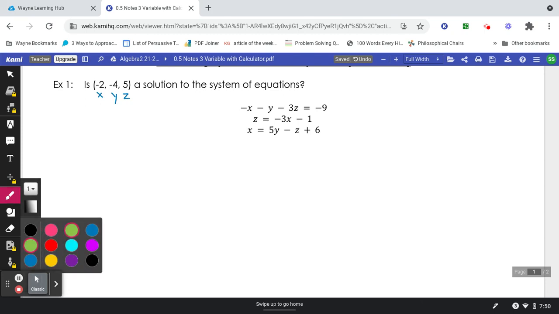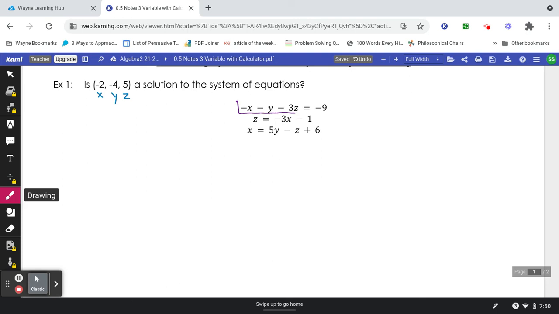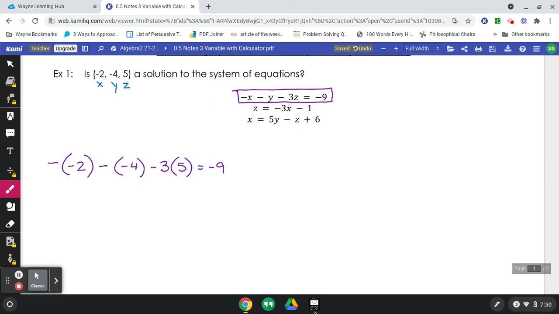Let's try the first one here. This equation right here, we're just going to plug these 3 numbers in. So I have a -x minus y minus 3z equals -9. And then we'll simplify. You can type this all right into your calculator if you'd like. Sometimes that's the easiest thing to do here.